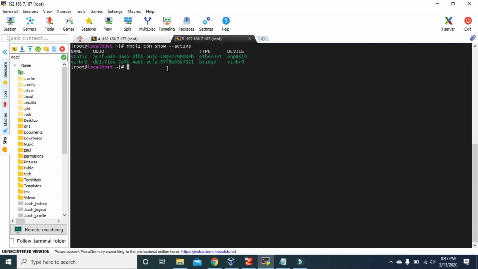And now let's create one more connection, which will be the dynamic connection in the same network device, that is enp0s10. So we are going to use the same command, nmcli con add, and we have to give it the con-name. Now let's give it a name of dynamic, and the ifname means the device where we want to create this connection, so that will be enp0s10, and type will be ethernet.